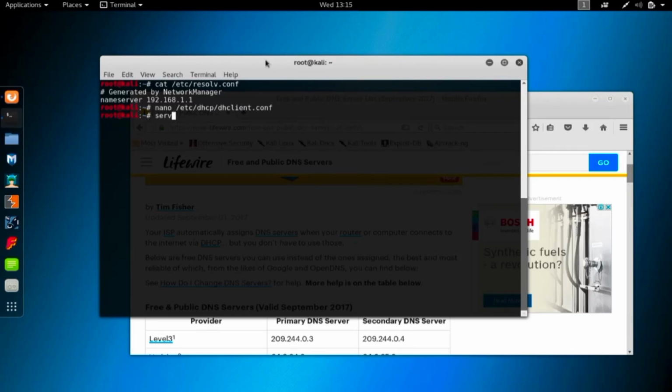In order to test this, I'm going to say service network-manager restart. This will restart my internet connection. Whenever you get stuck at a point where you're not connecting to the internet or something, you may try to reboot your computer, or you may try this command, service network-manager restart.